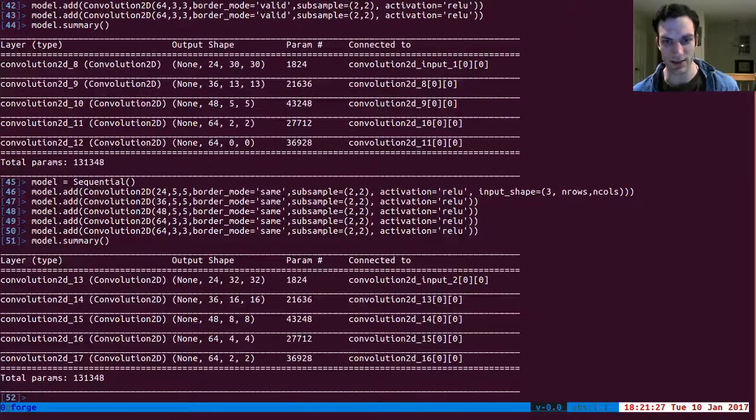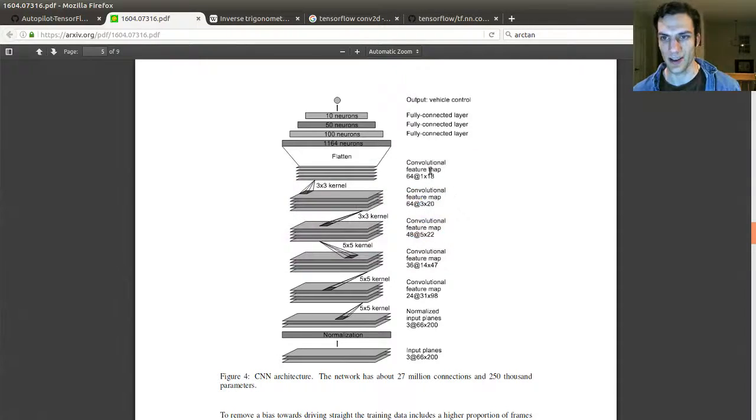Right, because I had smaller images, yes, now I've got a 2x2 image at the end. Whereas they had a 1x18. Ah, so when they flatten, it's 1x18x64. That's interesting. So that's why they did that, sort of the way they did. Huh. Well, that's cool.